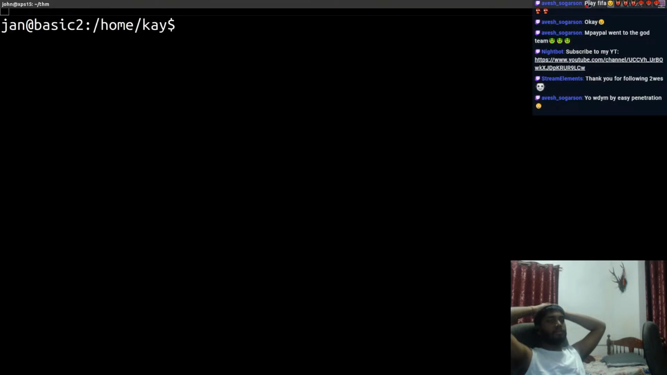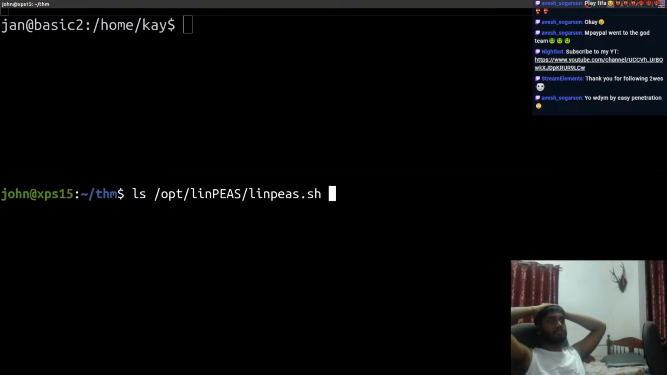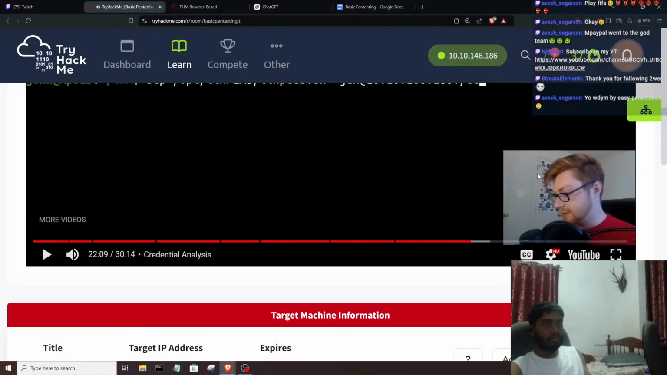I should probably have gotten the shell script. Currently it's just in my opt directory with LinPEAS and linpeas.sh. We can go ahead and actually scp that over though. Let's scp it because we have Jan's credentials through SSH. Jan at 10.10.100.180. And we need to specify the file that we want to bring over. So LinPEAS, and let's go ahead and put it in. Oh, we have that.